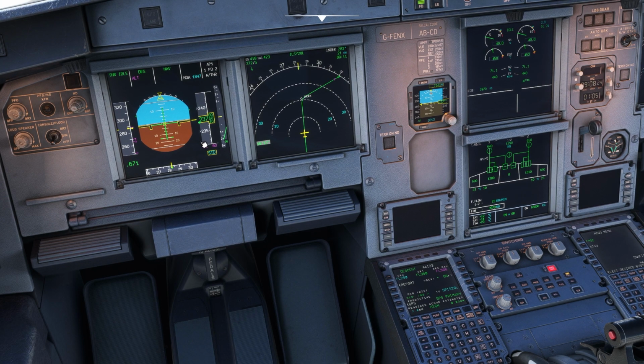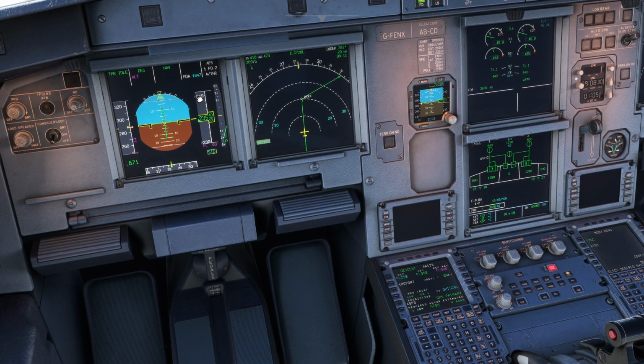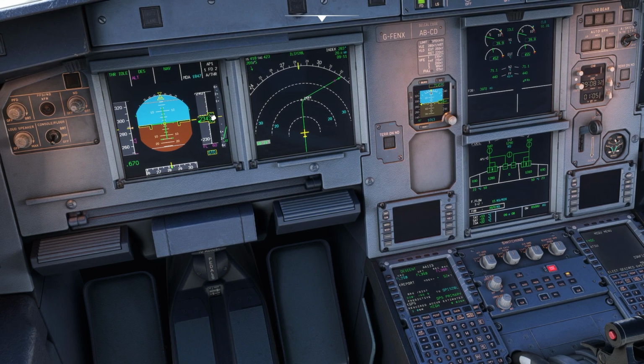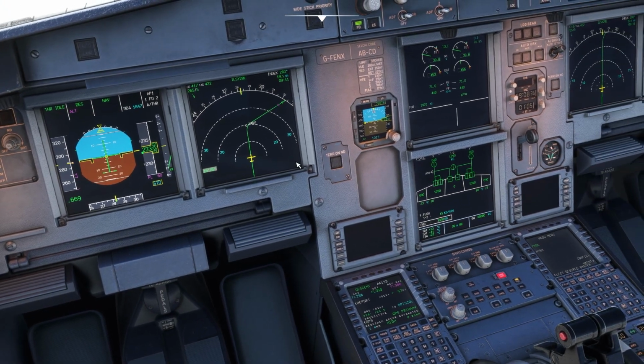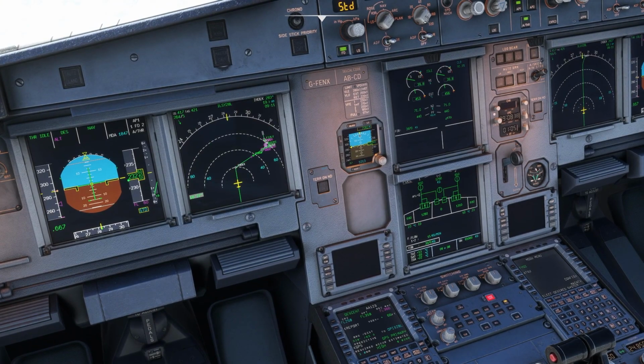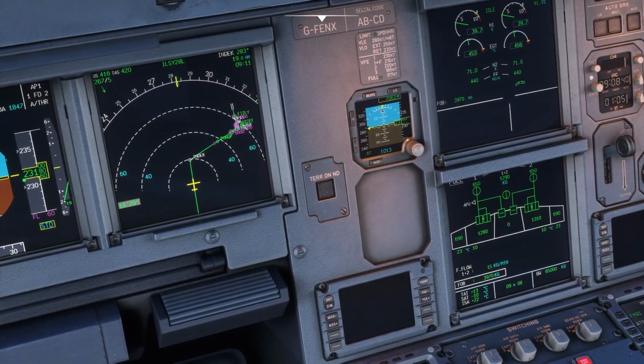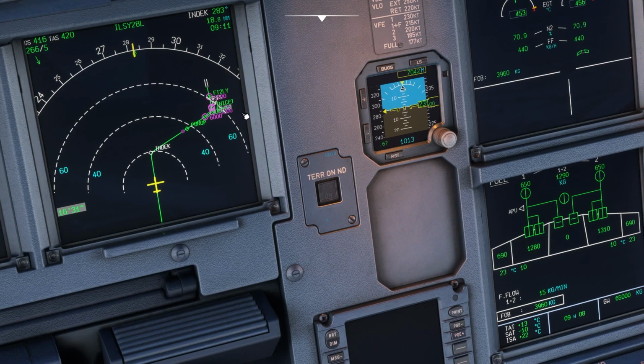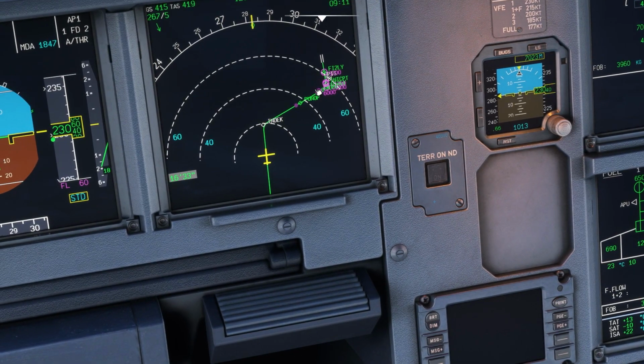Otherwise, if this dot is here, it means you are way above the descent profile, and if this dot is over here, it means you are below the descent profile. Right now the autopilot is following the descent profile. So this is one indication, and plus if you see, okay, this point has now disappeared.